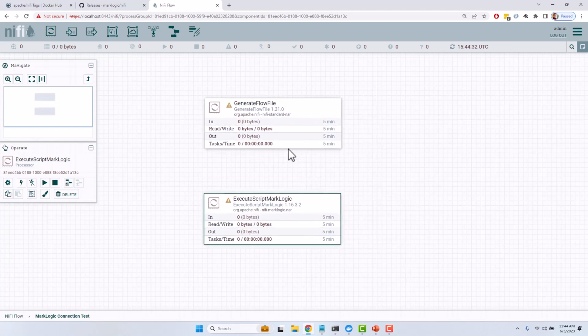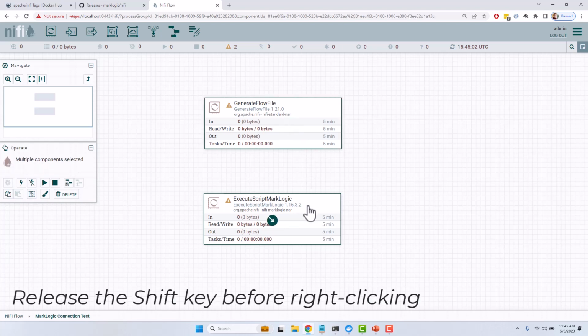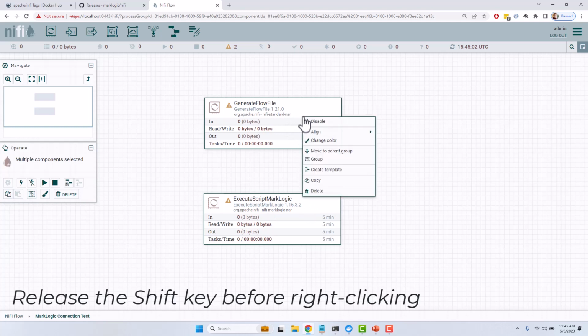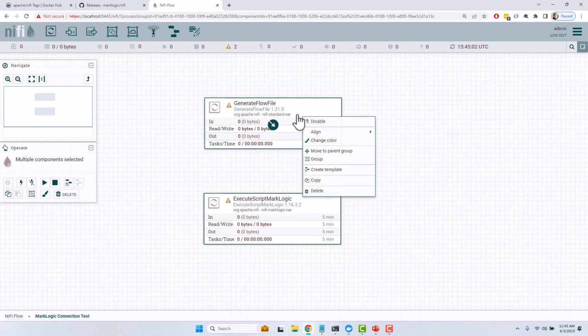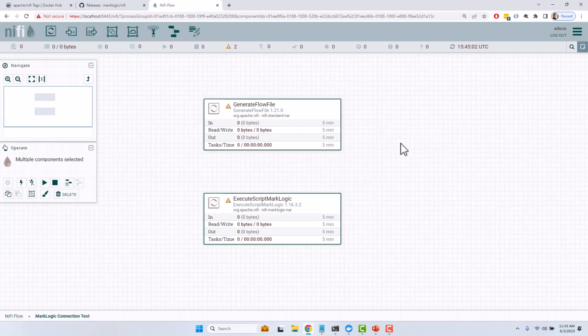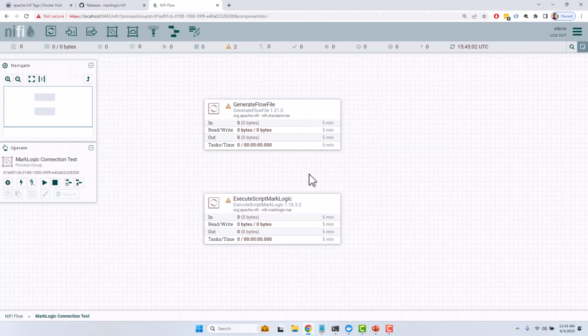A helpful thing to know is that you can select multiple components in NiFi by holding down your Shift key and then clicking them. So this processor is already selected. I'm going to hold my Shift key, left click on this one. Now if I right click on one of these processors, I get a context menu that will apply to both of them. In this case, I'm going to align vertically. And that just gives me a nice flow here.